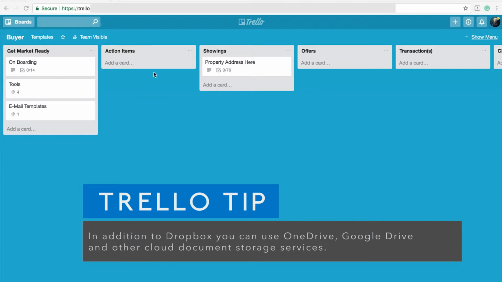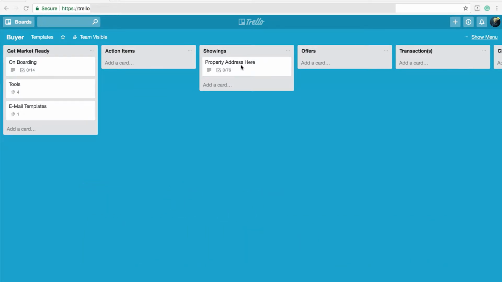Then I have these action items, and these are any actions that I need to take before the client is ready to officially start their search. I have a template card here for all the showings that I might be doing for this particular buyer. Unfortunately, in the market that we're in now, I could have 40 or 50 cards underneath the showings before I actually have one that has an accepted offer.